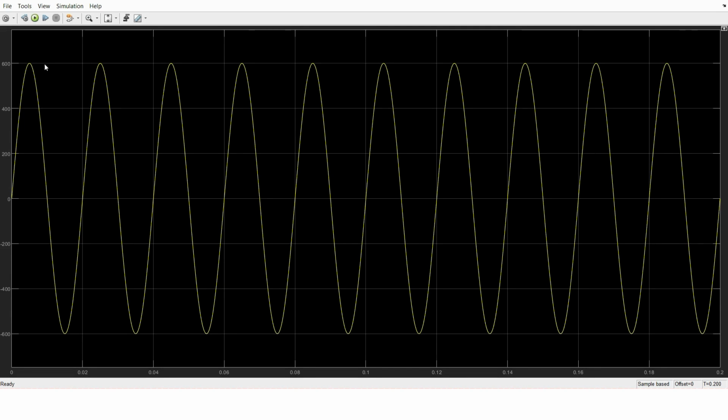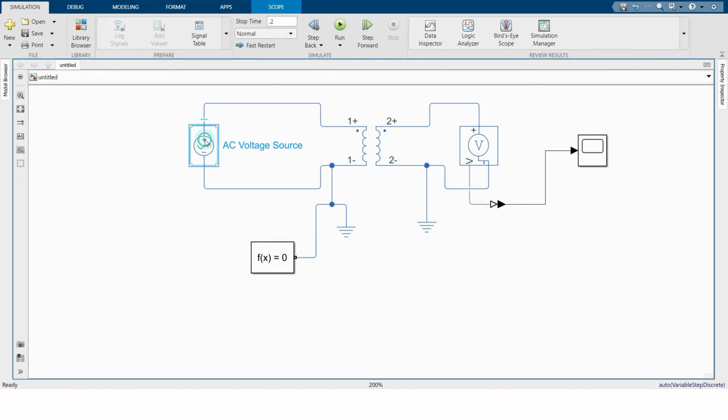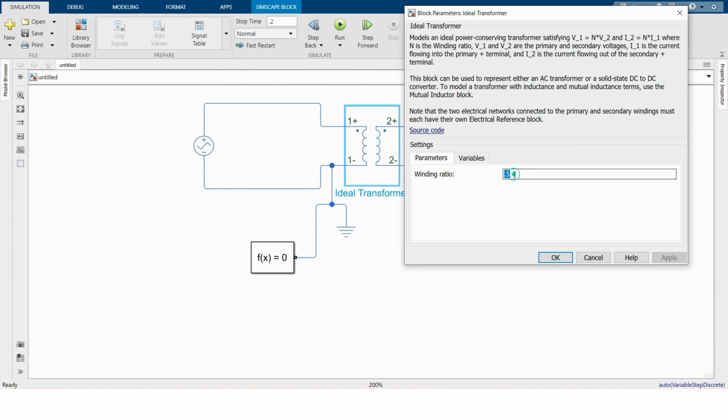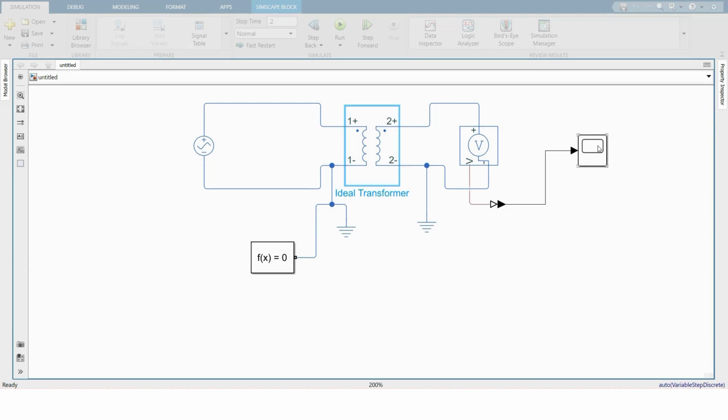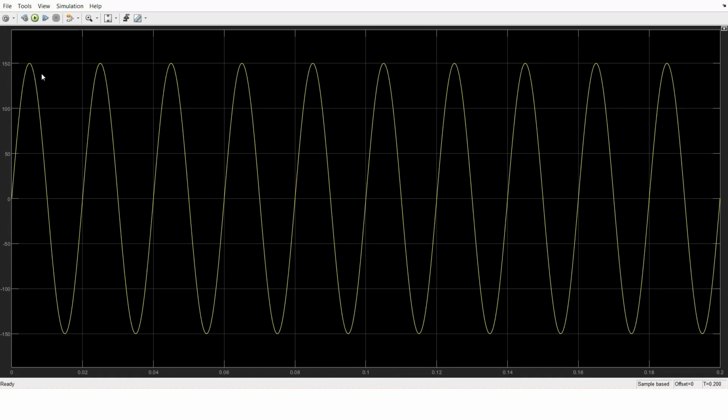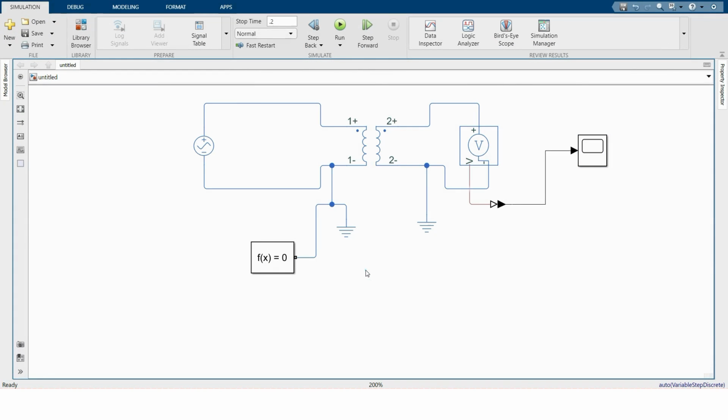now you can see here our output voltage peak value is 600 volt, where our input voltage was 300 volt and our winding ratio was 2. Okay, now I am changing this to 2.5. It should give result peak value of 150 volt, and you can see this peak value is 101. Now you see here our peak value is 150 volt. So this is the way you can use transformer or ideal transformer in Simulink.